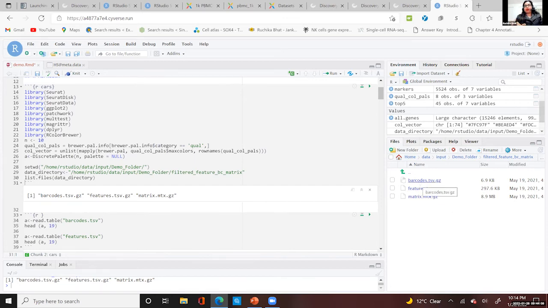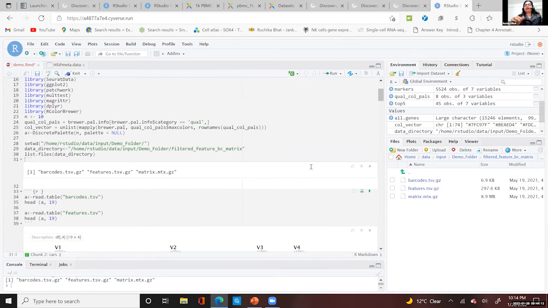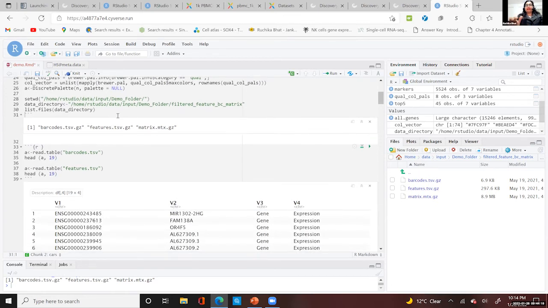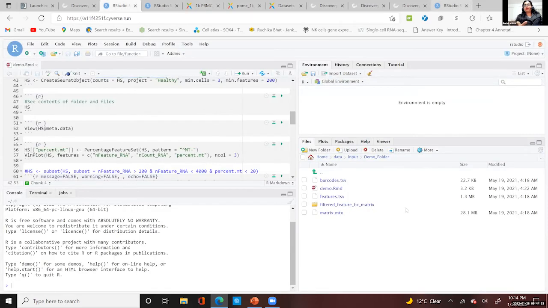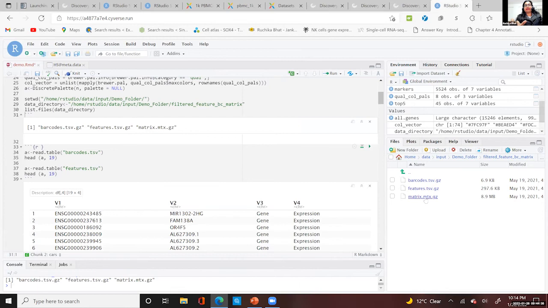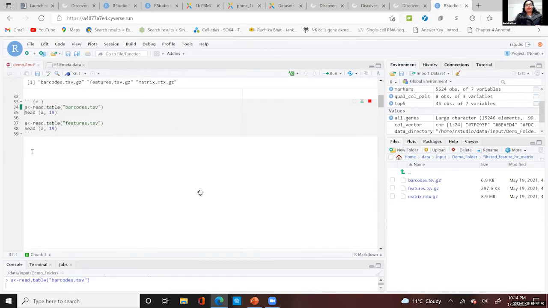The very first step of what we were doing in data preprocessing, we generated these three files. These are the three files that you uploaded here, and you downloaded the same from the site which said feature cell matrix filtered. This is the same folder, and you just uploaded it here, and this has all three files. So let's see what the content of the barcode file looks like.